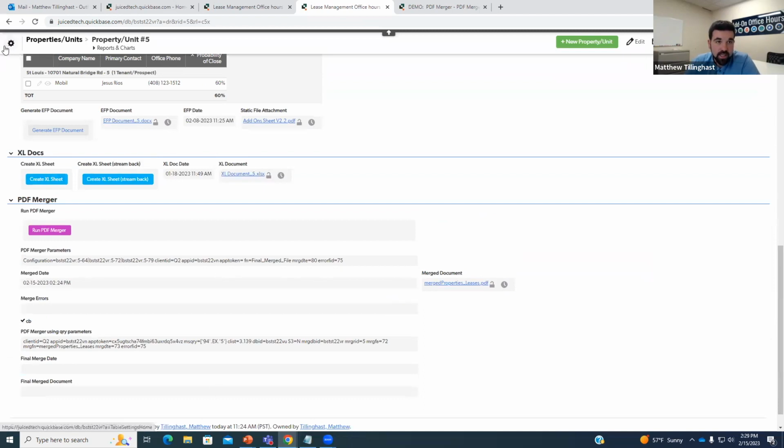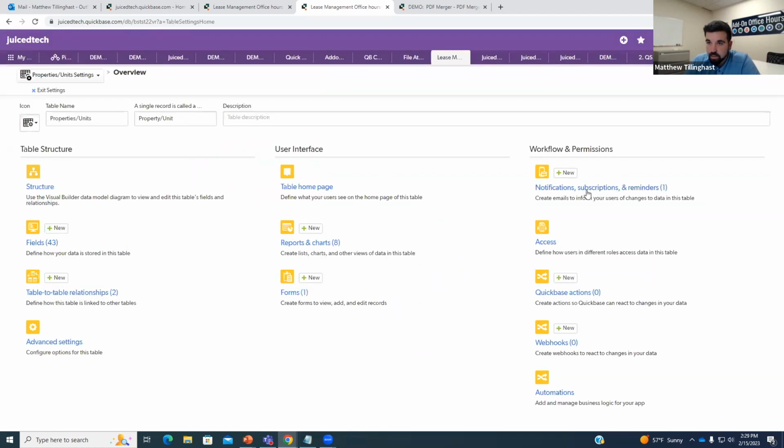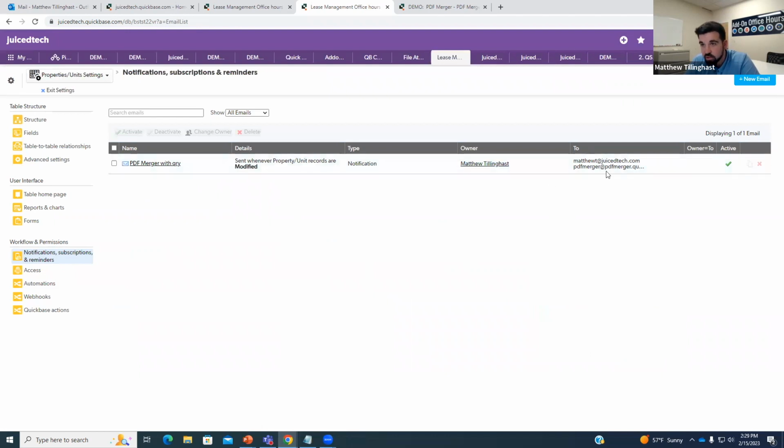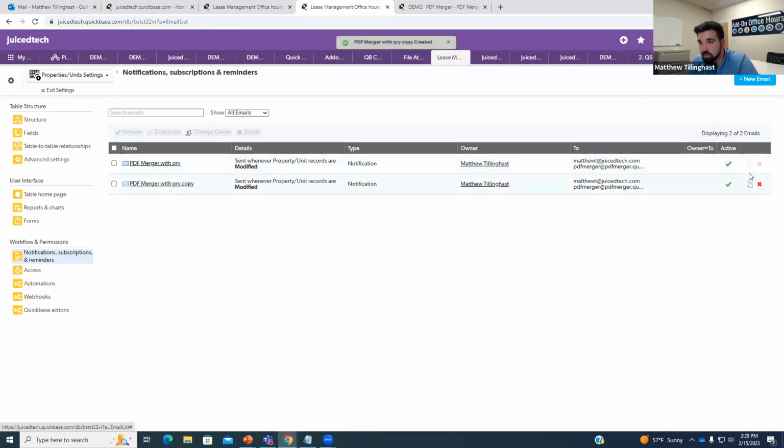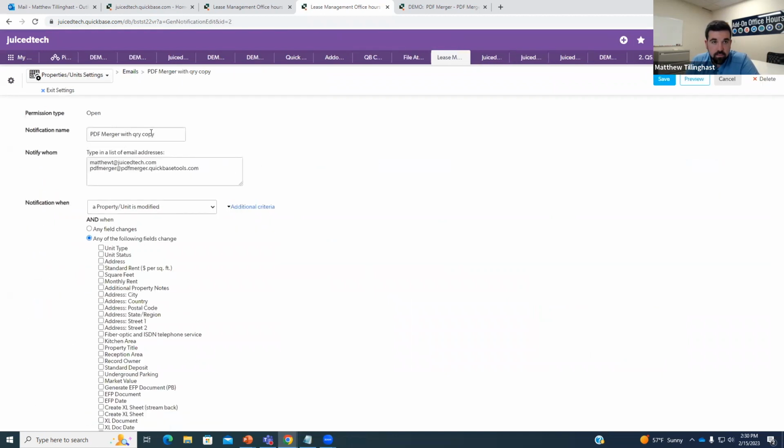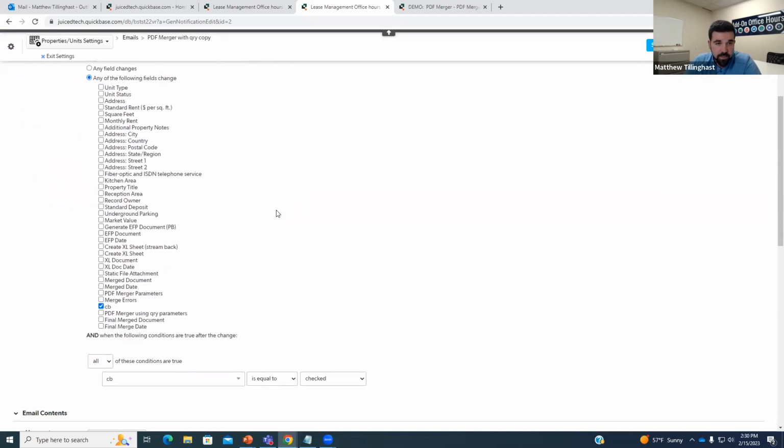And now there's one more thing I have to do. Because I changed the email notification before, I have to actually create another. So to save myself a little time, I'm going to copy this using that little double paper button to copy. I'm going to rename this one. We'll do final PDF merger. The email address is going to stay the same. We're still emailing it to PDF merger.